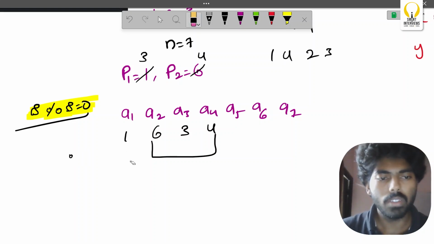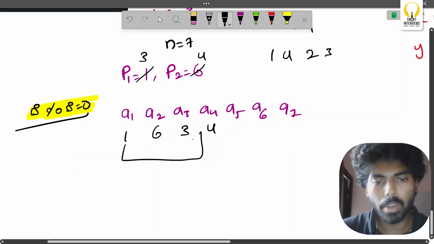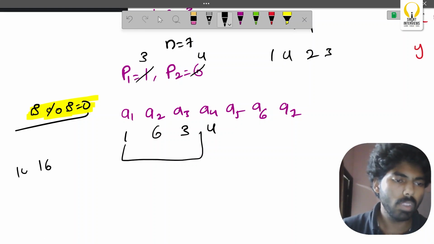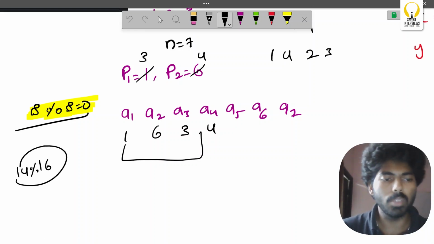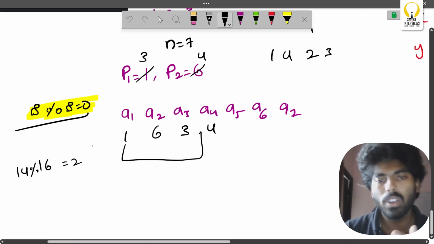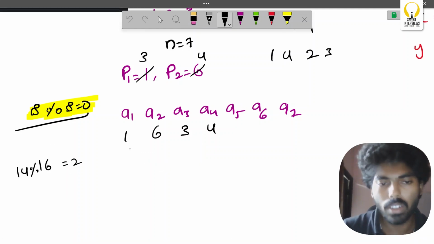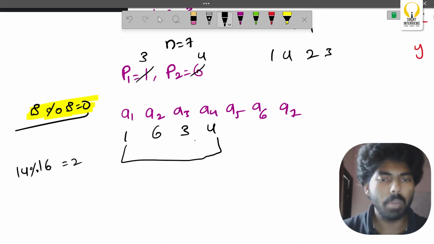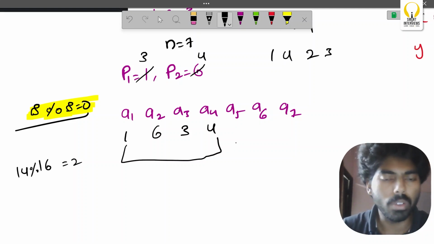Now let us take another subarray. You will get 14. Then 8 times 2 is 16, and 16 modulo 4 gives a remainder of 2. So till here, I got our answer as: every subarray sum modulo (n plus 1) is not equal to 0.